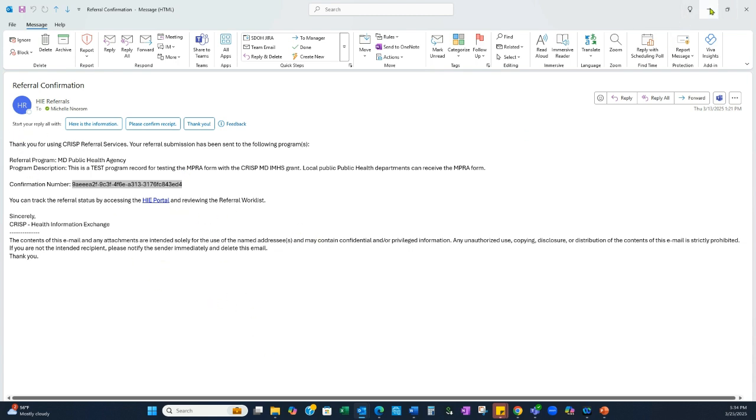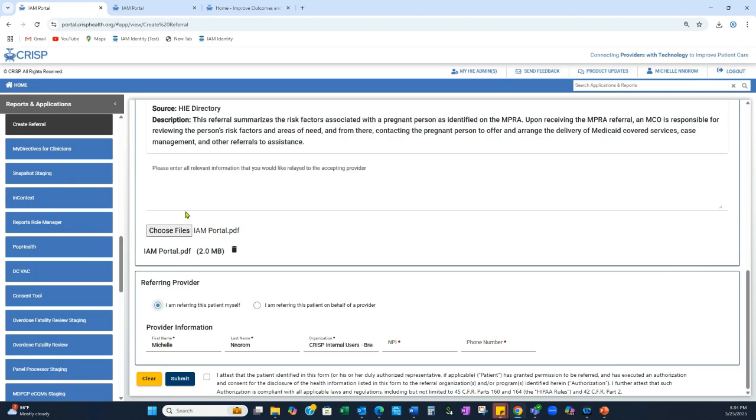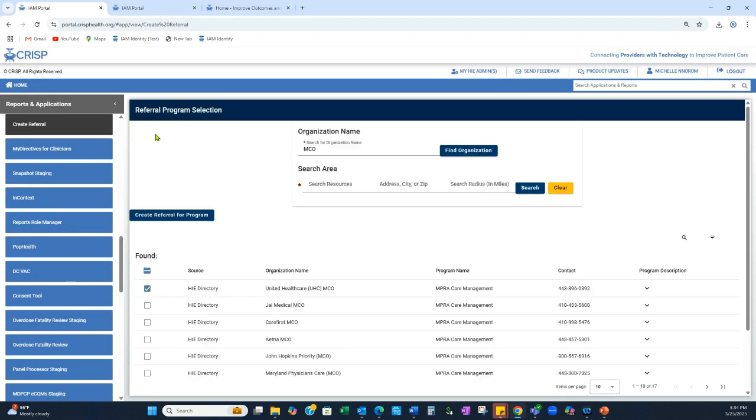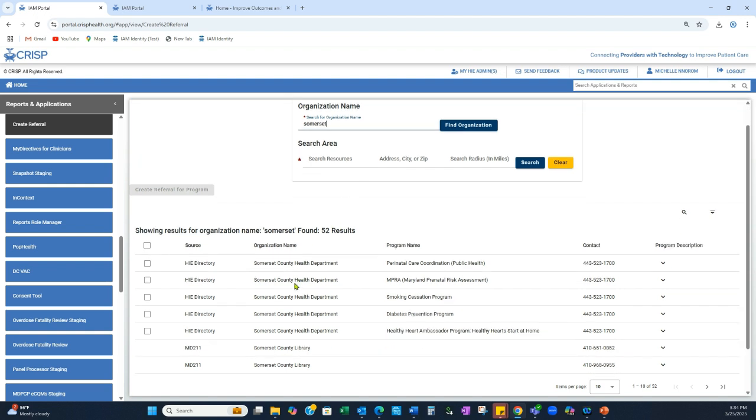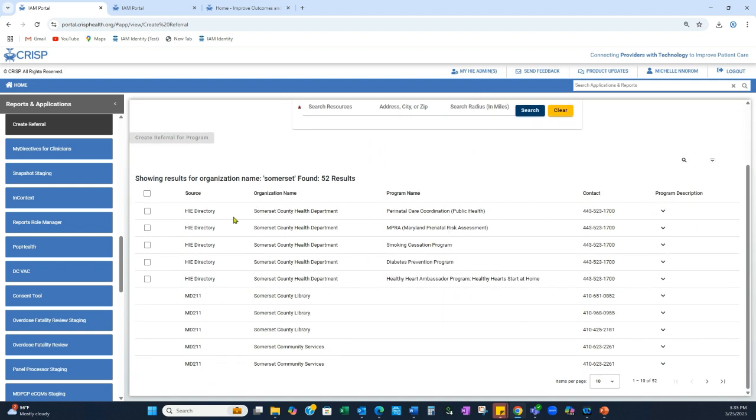So again, you're going to do that from the MCO standpoint. And then also if you need to send to the public health team, then you would come up here and you would put in the county that you would need to send it. You would choose the public health team, create that referral, and complete that same process that I just showed you with attaching the MPRA to that. So it's a duplicate process to both the MCO and the public health team, depending on what is needed at that time. So once you've done that, you have completed those outreaches.